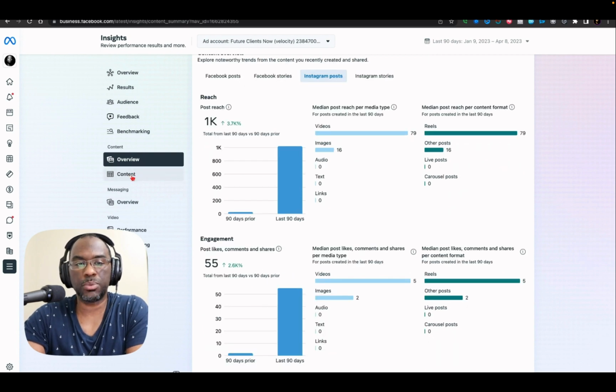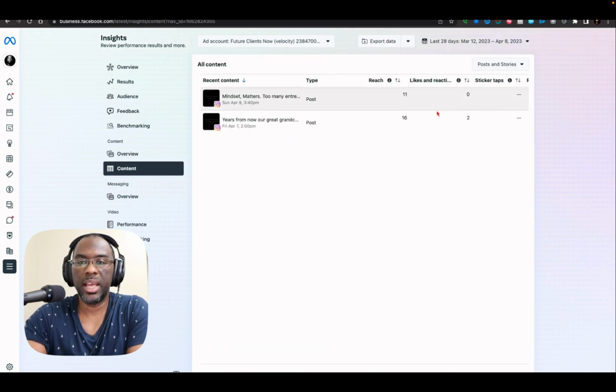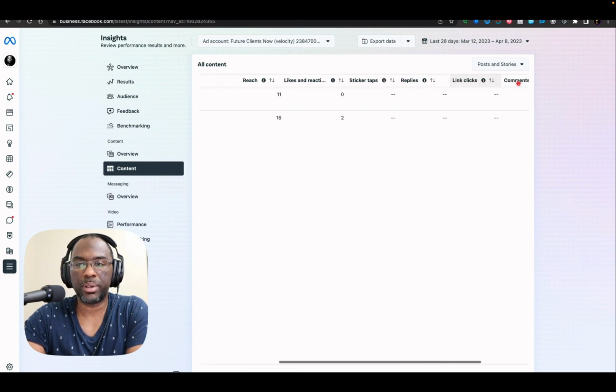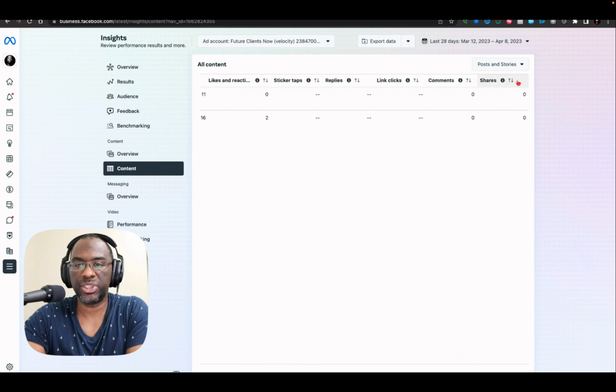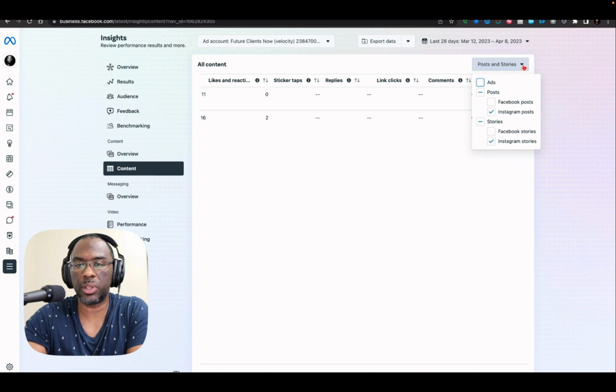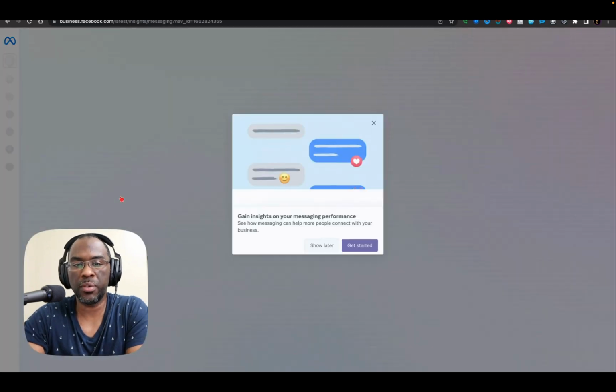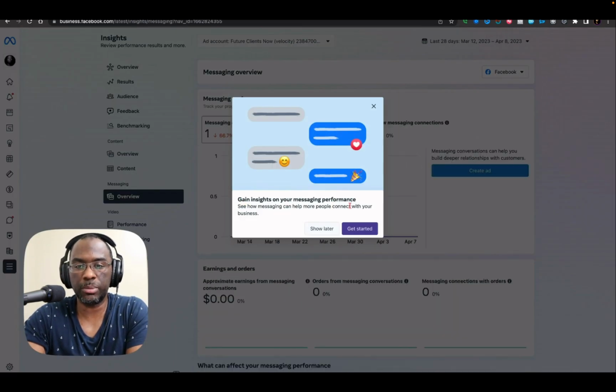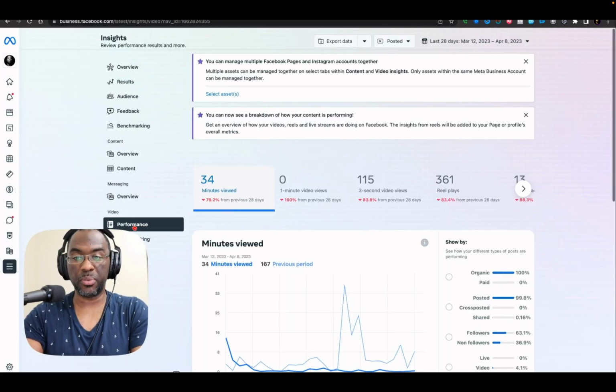And if we want to look at the actual content, we come to the content tab. And now we can see our Instagram posts and stories and the likes and sticker taps and all of this good stuff, replies, link clicks, comments, shares. But you can click here and you can add Facebook posts in and Facebook stories if you like. You can go to messaging overview so that you can get insights for your messaging performance if you're using that for your business. You can then look at your video performance.